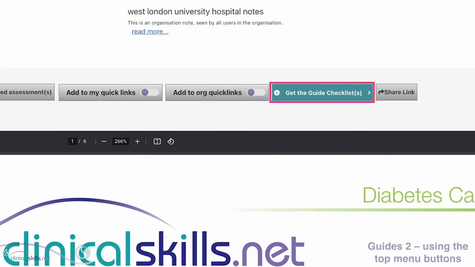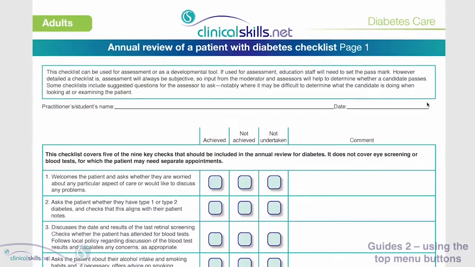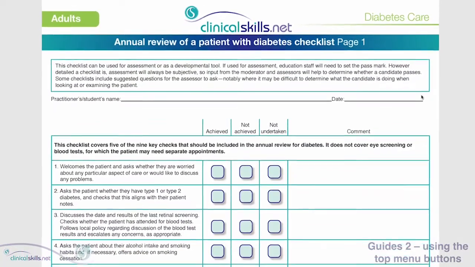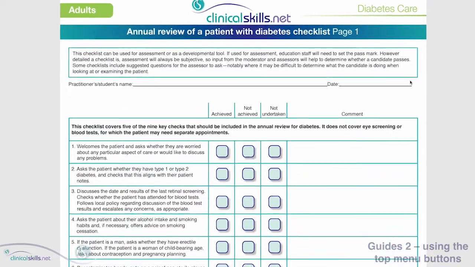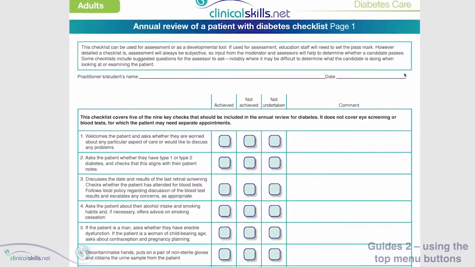Next is a button to get the guide checklist. Many of our guides have one or more accompanying competency checklists. These can be used to help with assessment or as a developmental tool. Clicking this button will open the checklist in a new tab and allow you to download it as a PDF for viewing or printing. For more details, have a look at our competency checklist video.